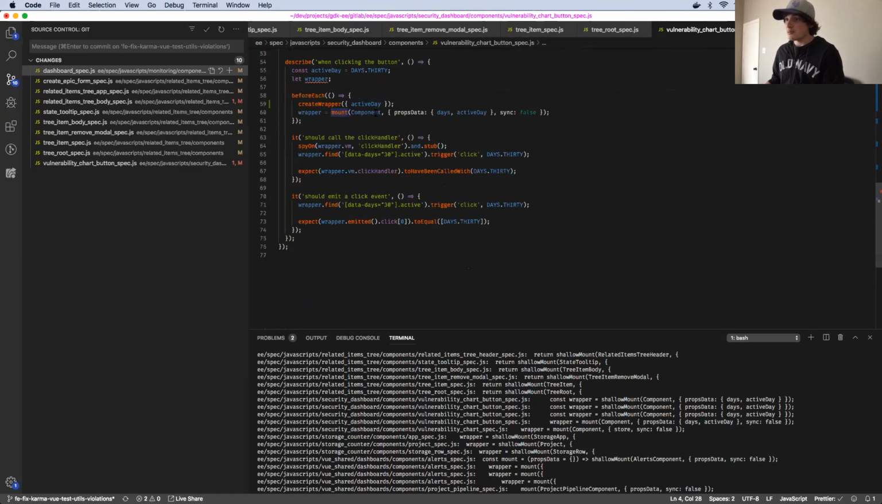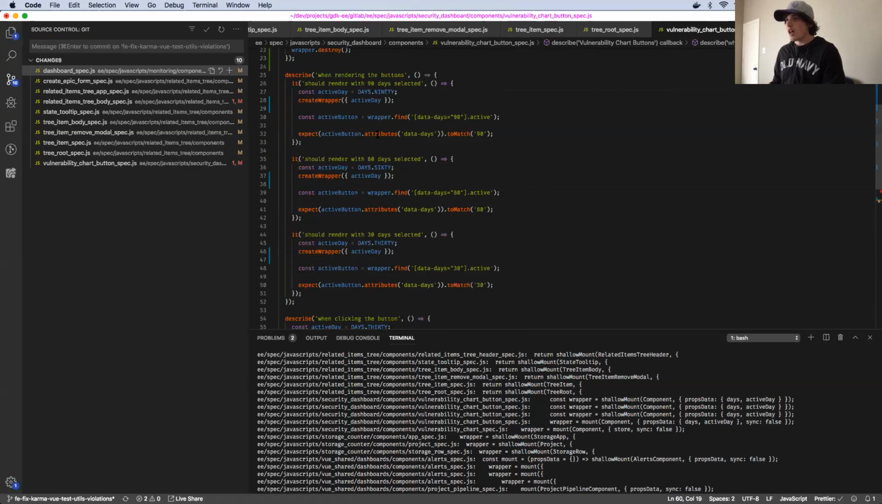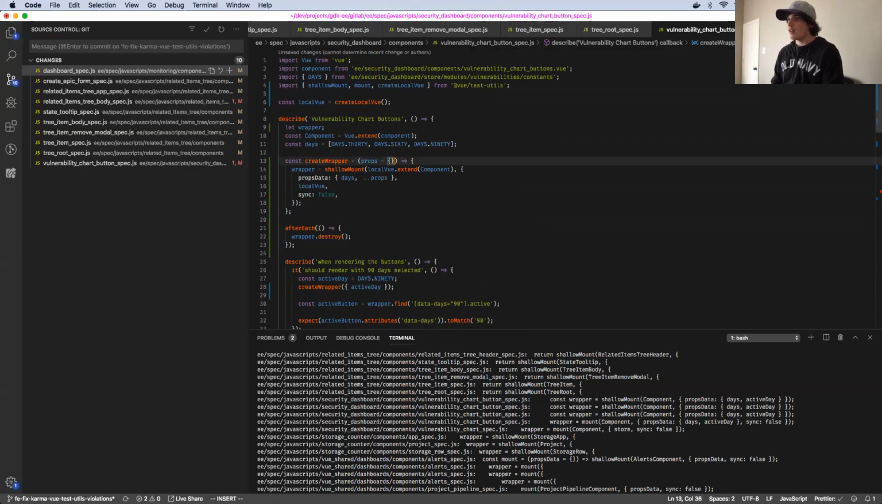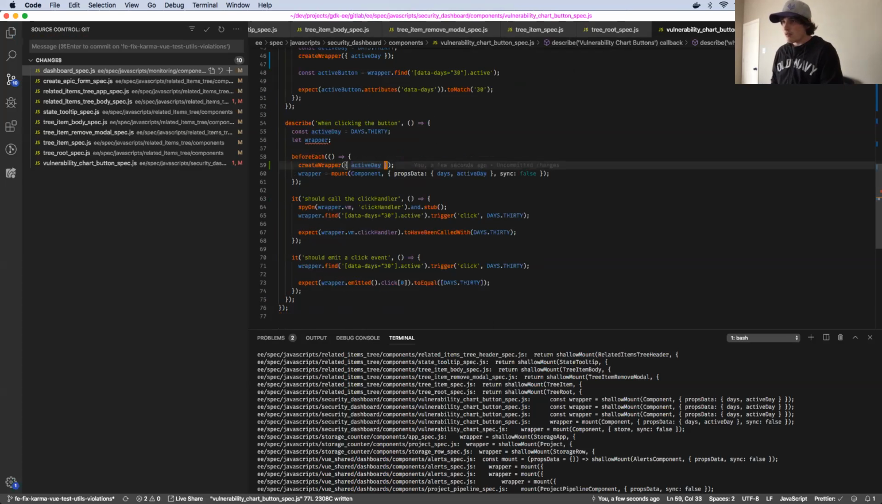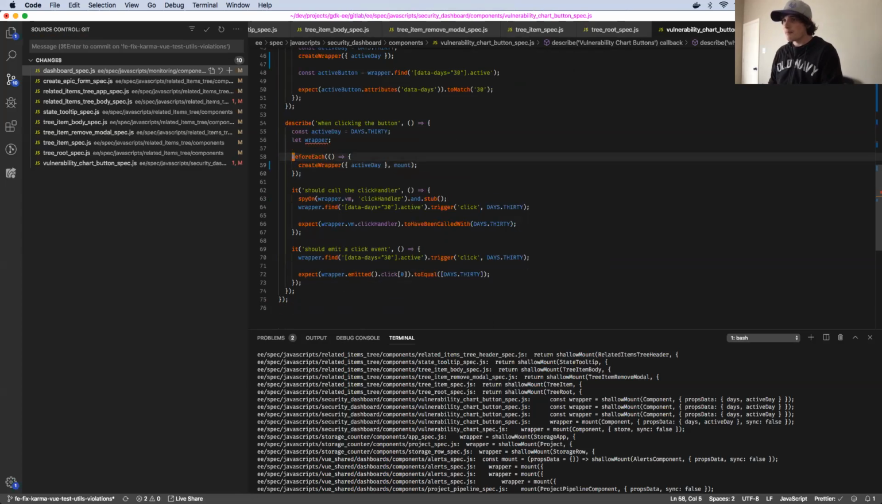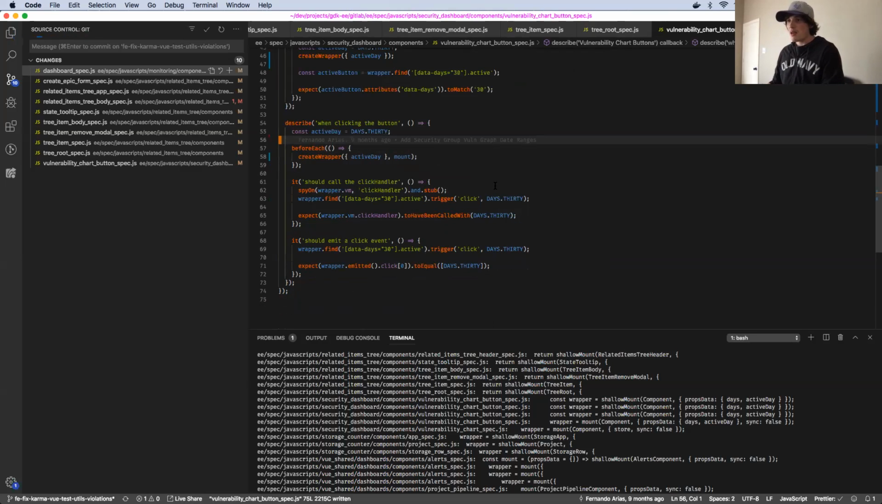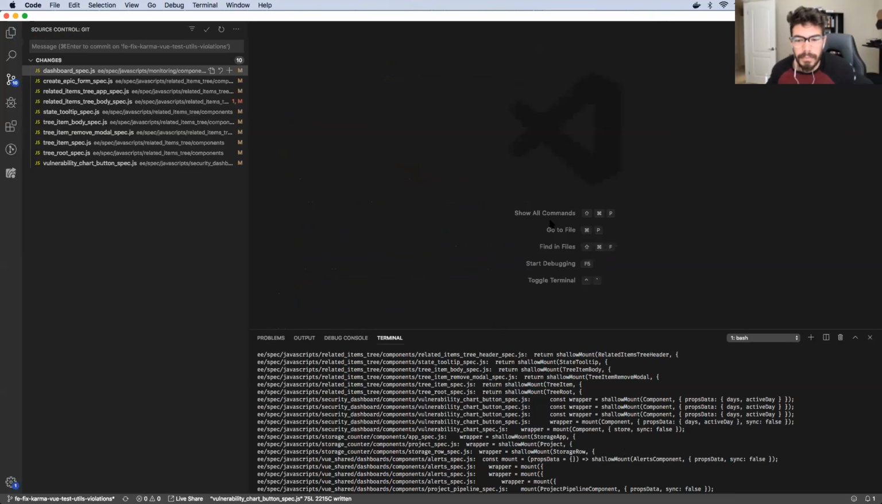So this one's interesting. We do a mount sometimes. We did a shallow mount at one point, but then we did a mount in another one. The way I'm going to do that is add another parameter here called mount fn, and I'm going to default it to shallow mount. And we're going to call mount fn here. But down here, I'm going to create wrapper pass-in mount. I'm not sure why we're doing that, but it feels good.